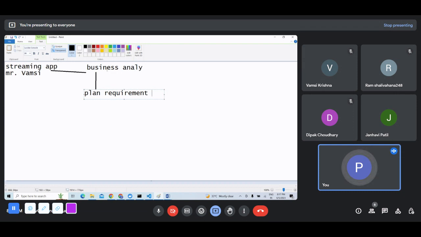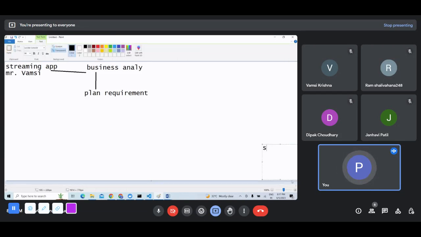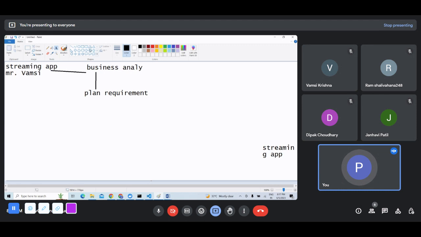Now how will they take the requirements? They will see how many developers we have, what languages we can build this application in, how we can integrate using DevOps, how many people I have in DevOps who can integrate. Those things they need to note, right? So now our final target is to make one streaming app. Now the business analyst will go to a developer.